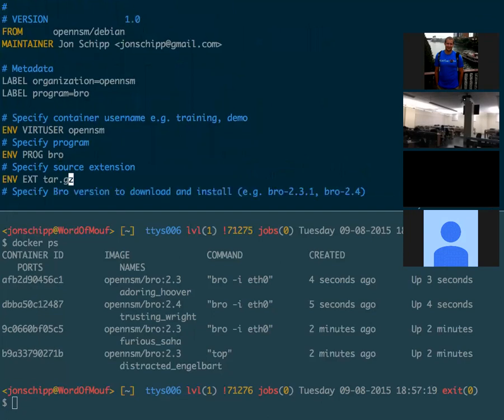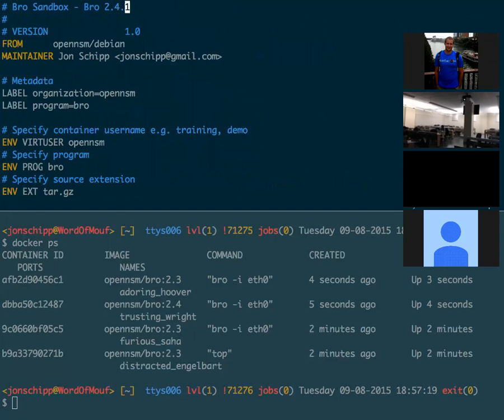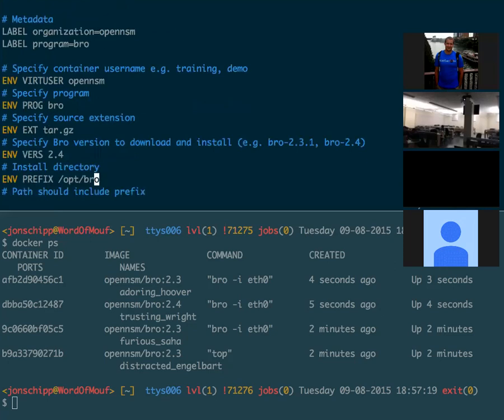Those at the top I really didn't have to change, but I like to keep everything consistent, so I changed it to 2.4.1 so it represents what's in the file. And then for this version, all we really have to do is add .1, and I think that's all we have to do to build a new image of Bro.